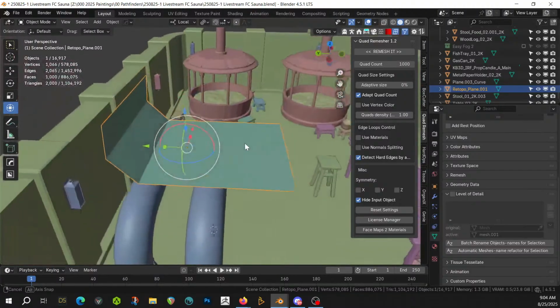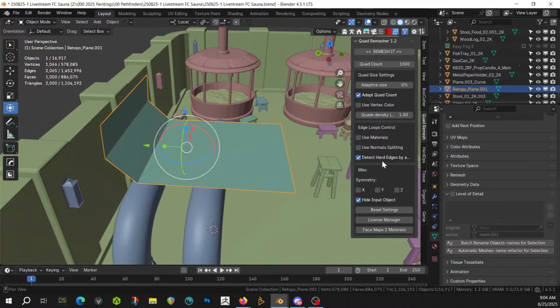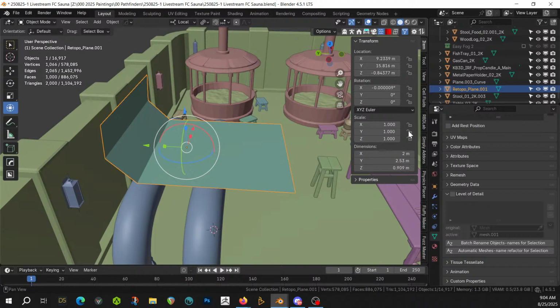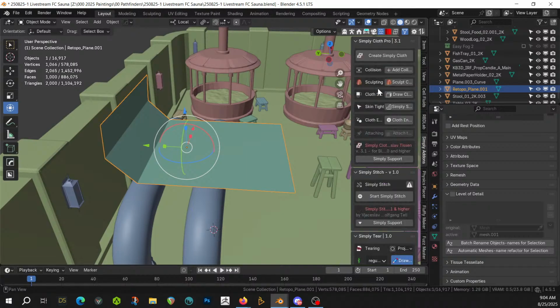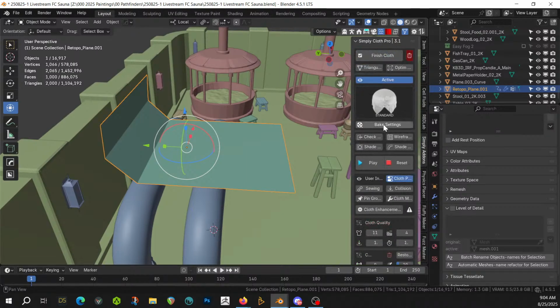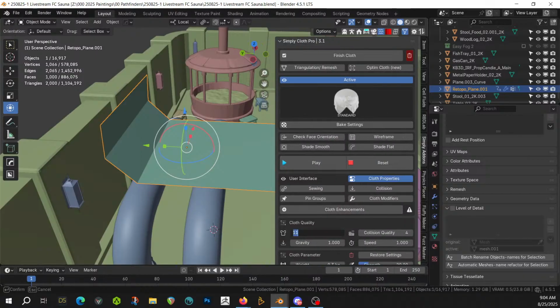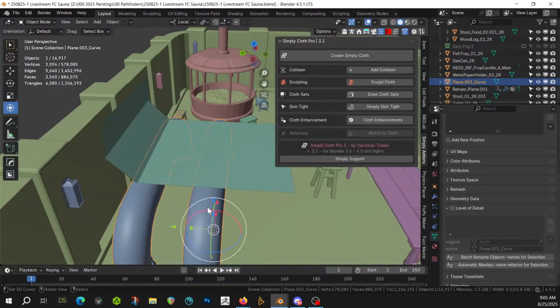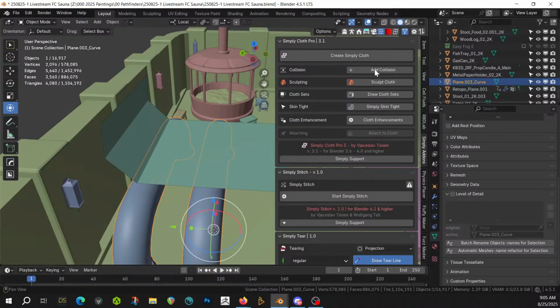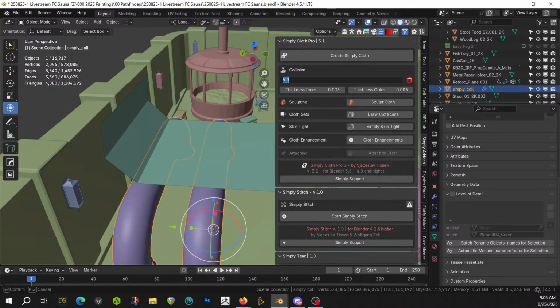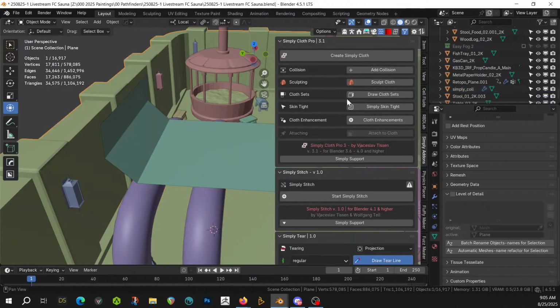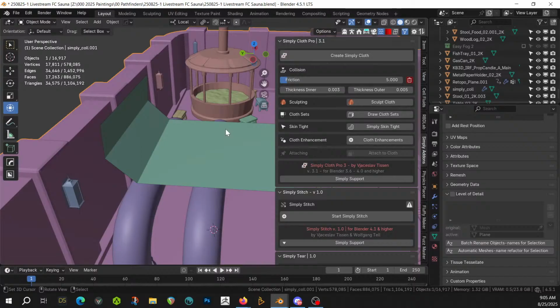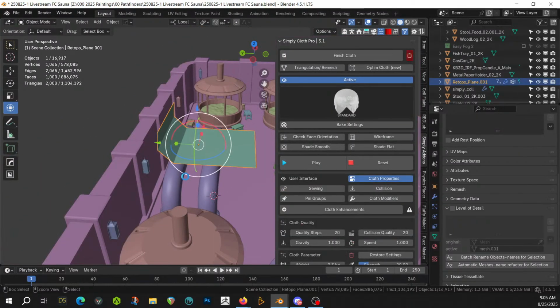Okay. Now, simply cloth. Make it a cloth. Right. Doesn't really need too much. 20. 20. It shouldn't need to collide with itself. This is going to be a collision object with a friction of 85. This is going to be a collision object, but a very low collision. Oh, let's see what happens. Let's save.